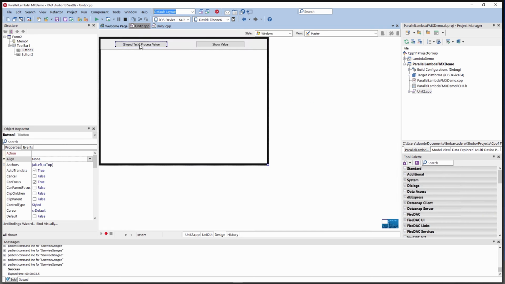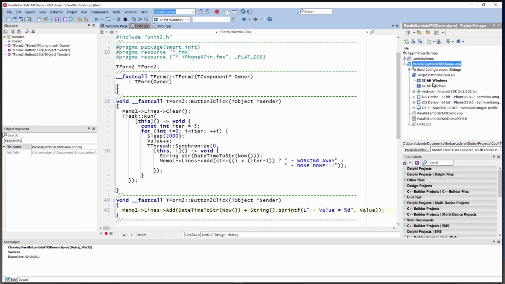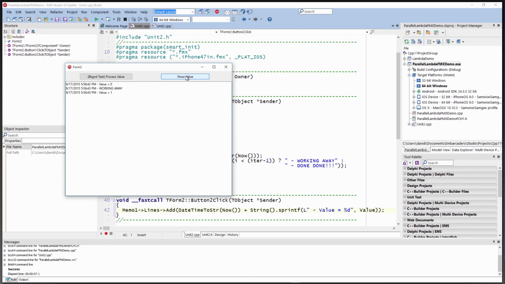I've got two buttons, one that starts the task and a second button that will just display the current value of the variable. So we'll compile this second example for 32-bit Windows. We'll start the background task and show the value, and the lambda's working away, and I can look at the current value that's being updated in the task. It's finally done. Let's compile for 64-bit Windows. And again, the background task, look at the values. It's doing a sleep and doing its work till finally the background task is done.